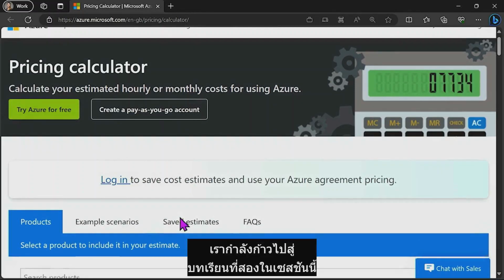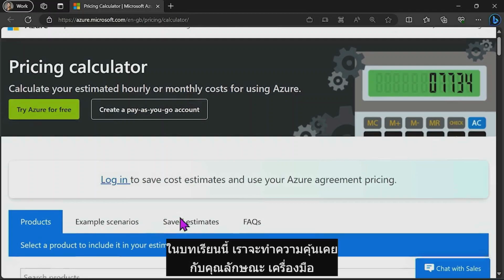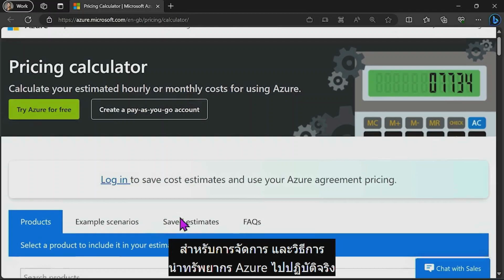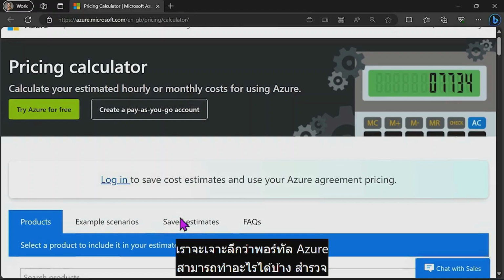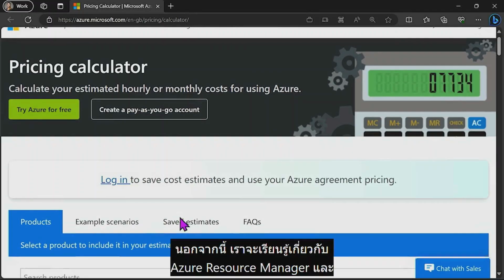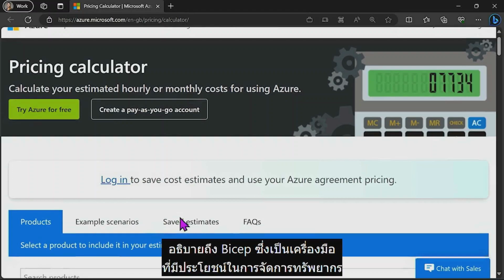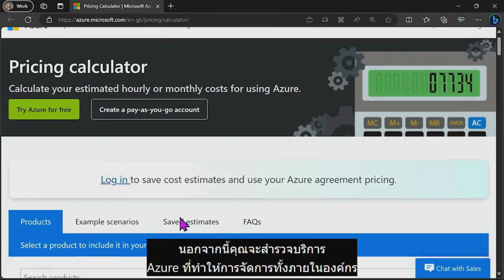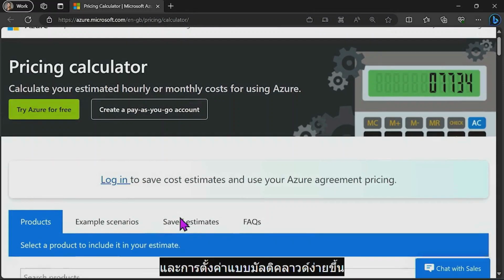We are moving forward to the second lesson in this session. In this lesson, we'll get familiar with the features and tools for managing, and how to put Azure resources into action. We'll dig into what the Azure portal can do, explore Cloud Shell's capabilities, and understand how to use PowerShell and CLI. Additionally, we will learn about Azure Resource Manager and cover Bicep, a useful tool for managing resources. You'll also discover Azure services that make handling both on-premises and multi-cloud setups easier.